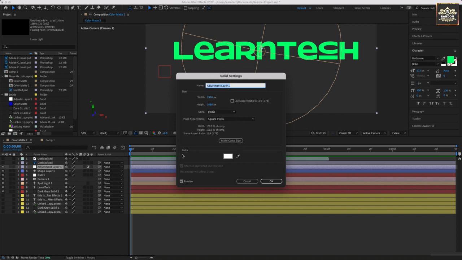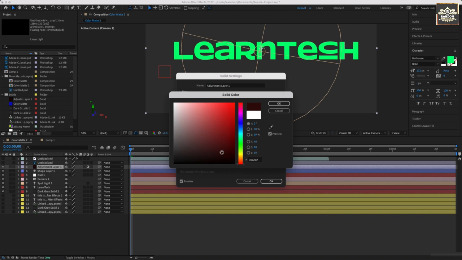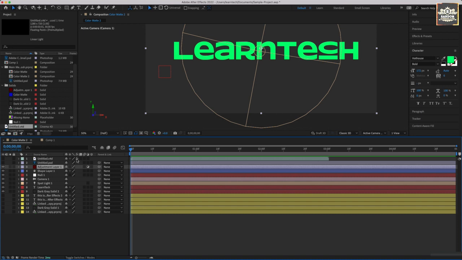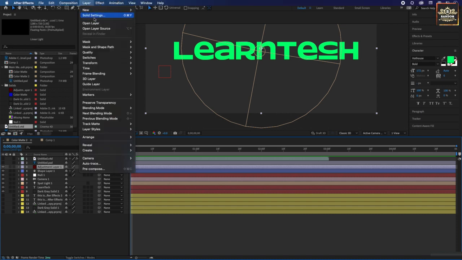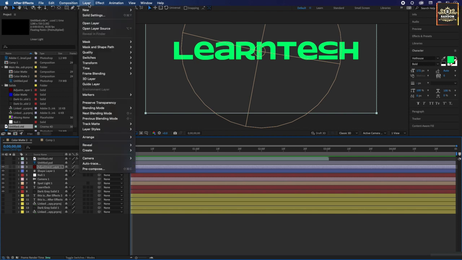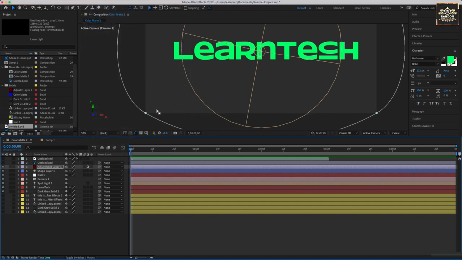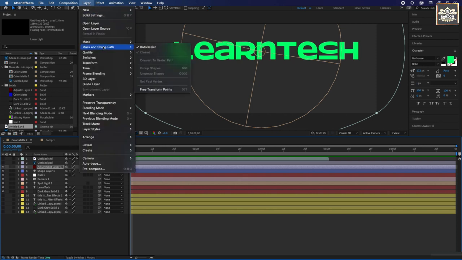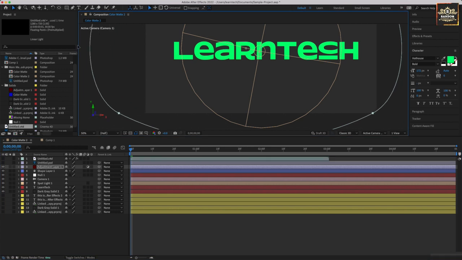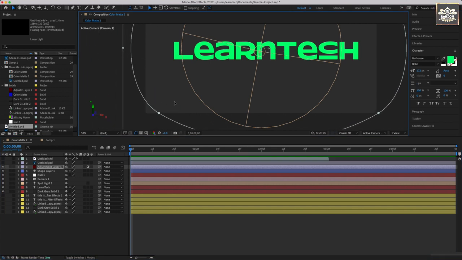What we can do is change the color. So instead of white, we'll do red. We can also open a layer, open a source. We're not going to do that. We can put a mask, so let's do a new mask. Let's see if it gives me mask and shape path, RotoBezier, and then let's do free transform points. This allows you to use the free transform tool, which I use a ton in Photoshop.